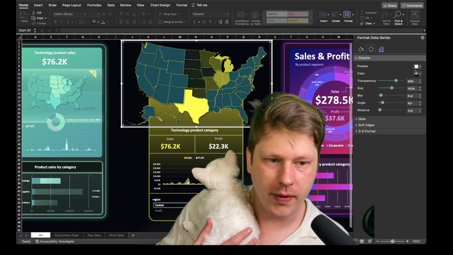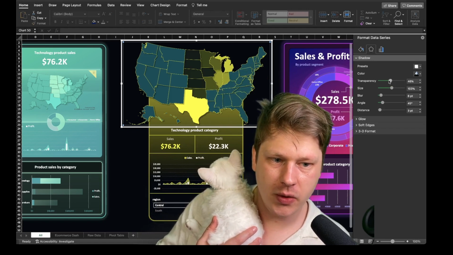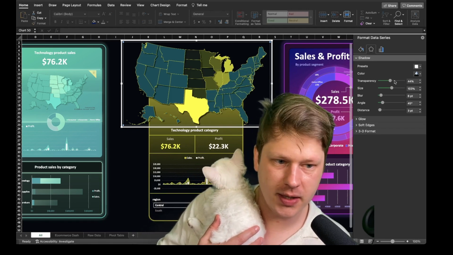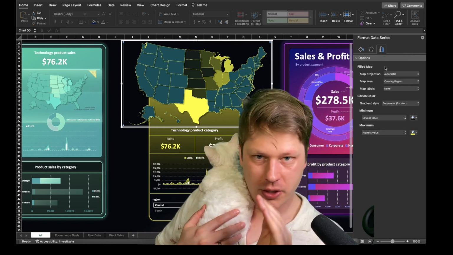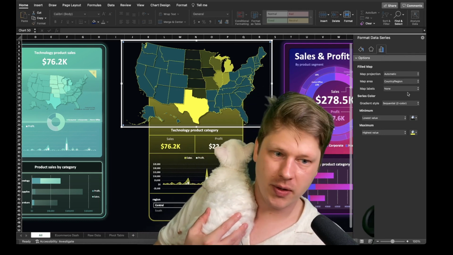Play around with the shadow settings until it looks right to you. You can adjust the size, transparency, etc. And now for the most important part. This is our series options. We're just going to go through each of these because it's the most important thing to understand.